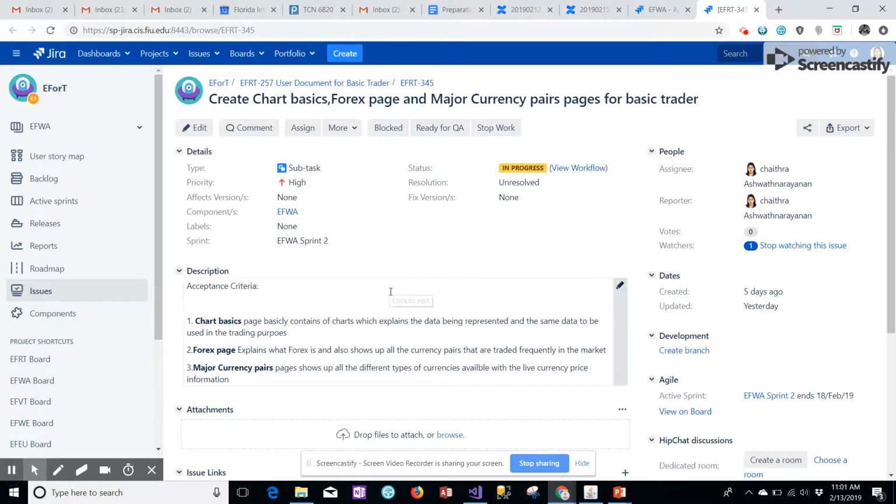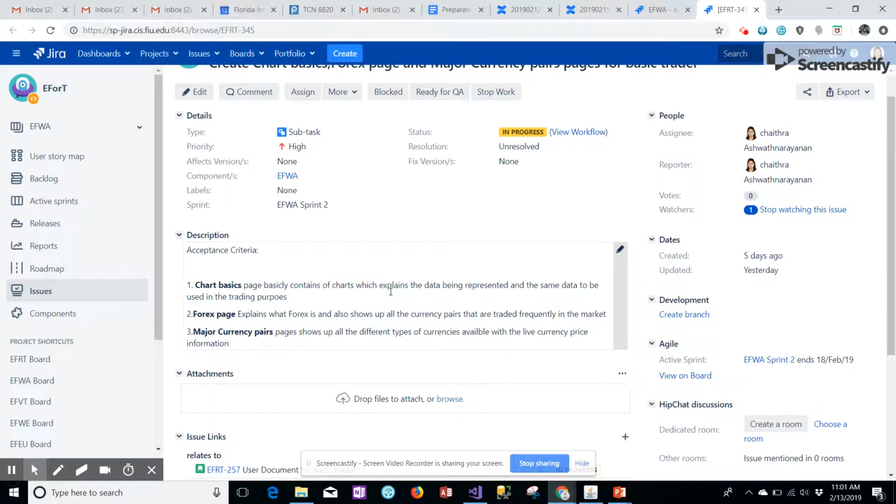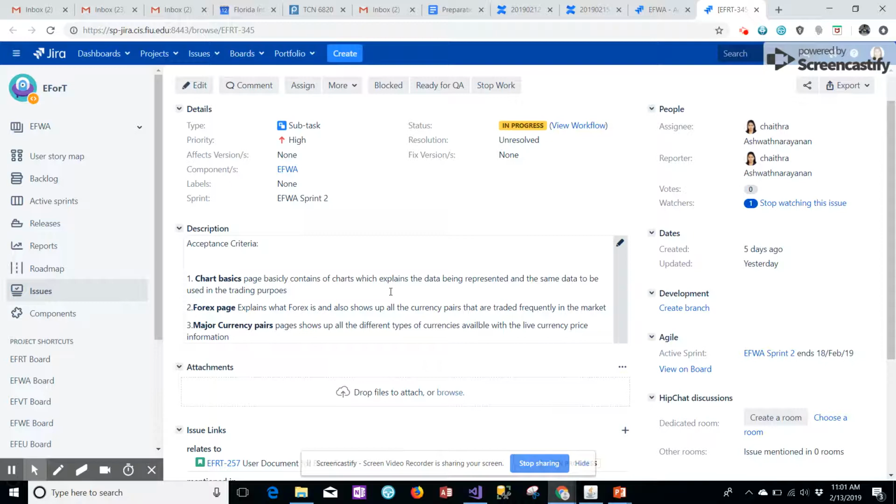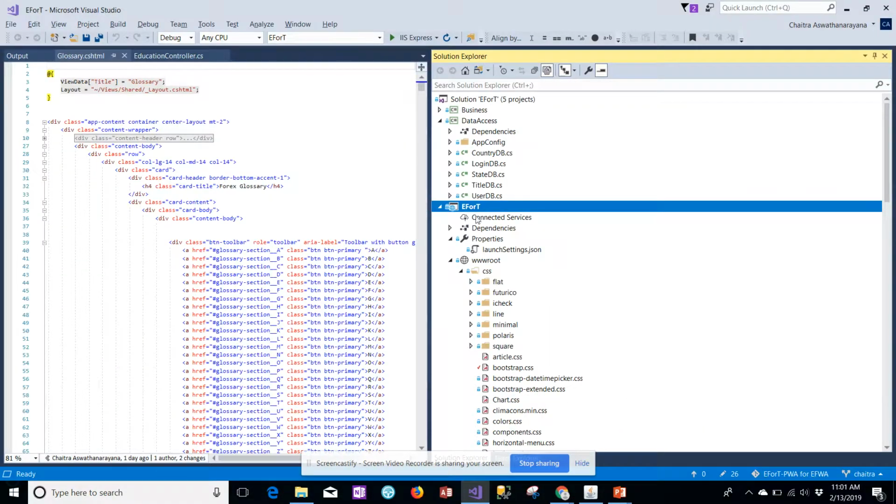The chart basics page contains the charts that would explain the data being represented. The Forex page explains what Forex actually is and shows the currencies that are supported in the Forex page. And the major currency pairs are basically the types of currencies that would be supported. So let's move on to Visual Studio to see the creation of those pages.